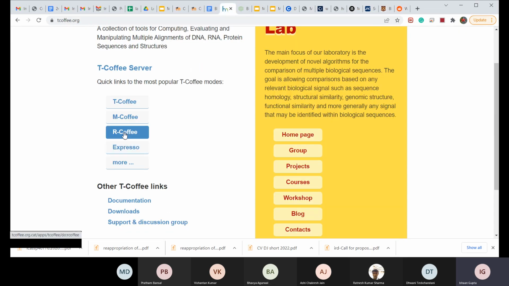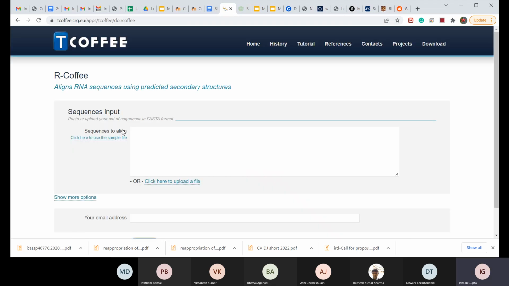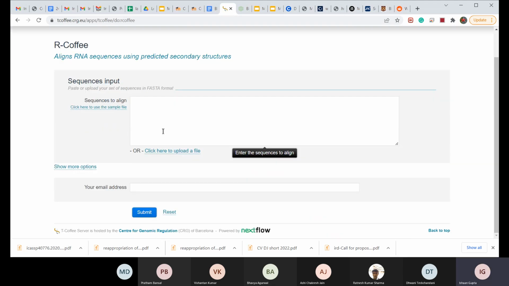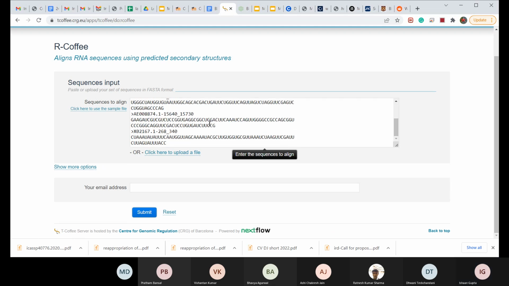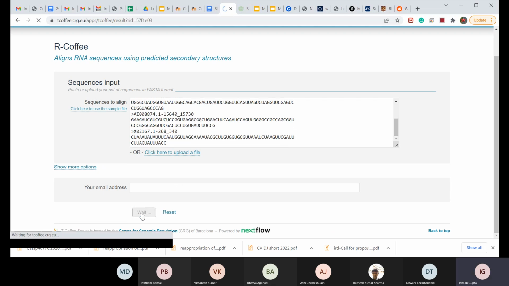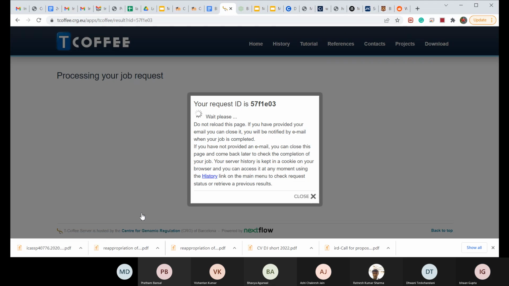This server has other different versions of T-Coffee. For example, I can launch R-Coffee from here by clicking on it. Quite standard, quite straightforward, right? You can put a sample file, and you can see this is RNA because instead of T you have U here, right? You can submit. And you would get some results hopefully very soon, right? So this was one more tool that I request you to please look at.